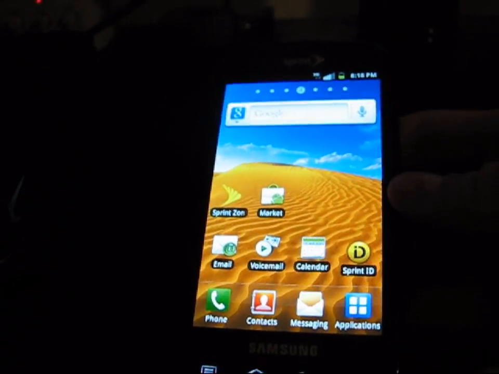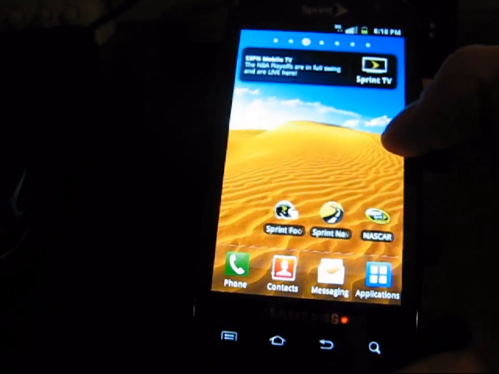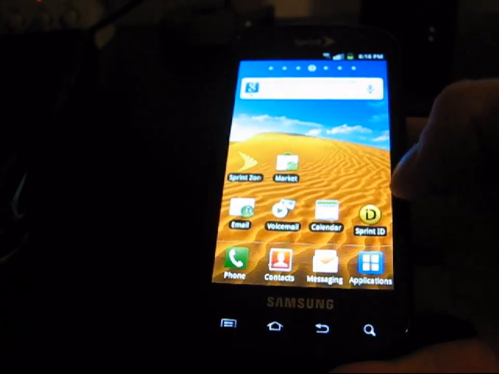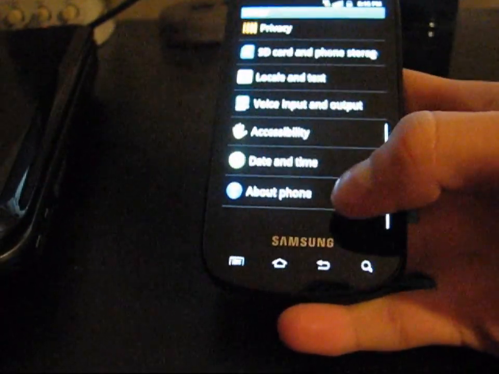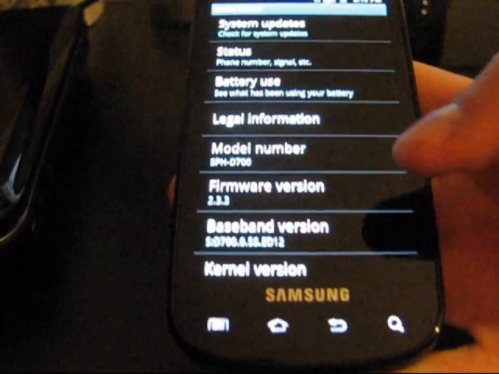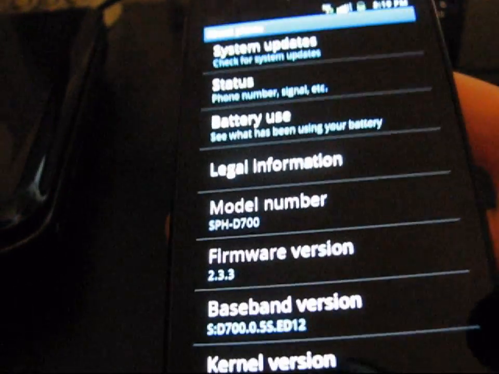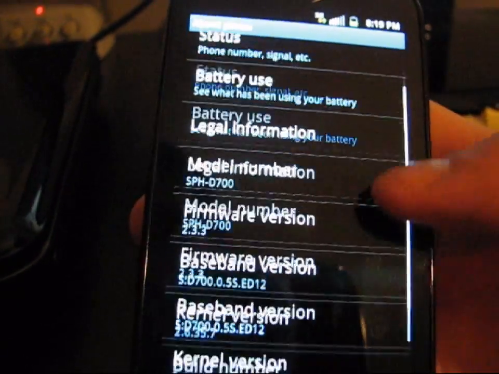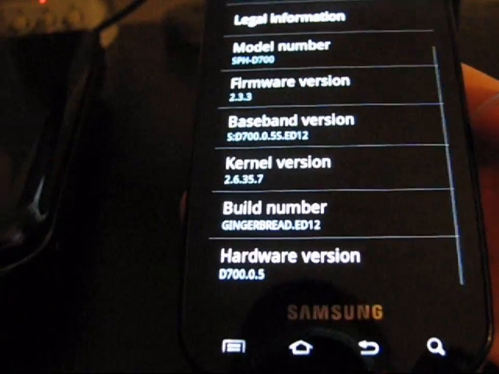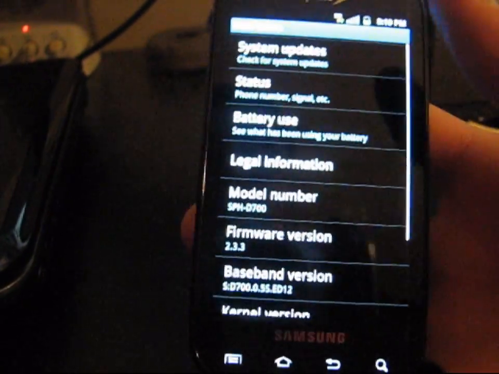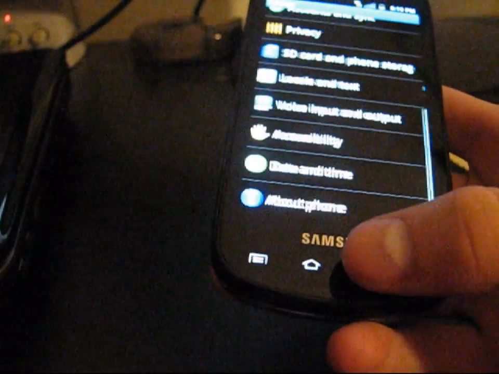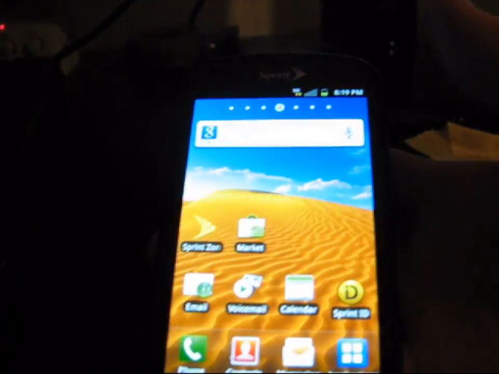So I'm going to unlock it, same lock screen, everything. Home screen looks pretty similar. You got Sprint ID. I'm going to show you under About Phone that I am running 2.3. There it is, firmware version 2.3.3. Build number Gingerbread ED12. So that is proof right there that I am running Gingerbread on my Samsung Epic.